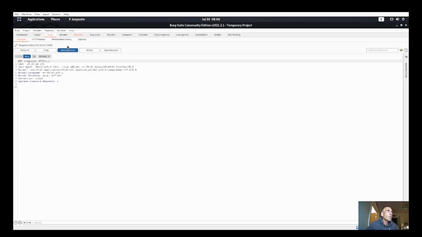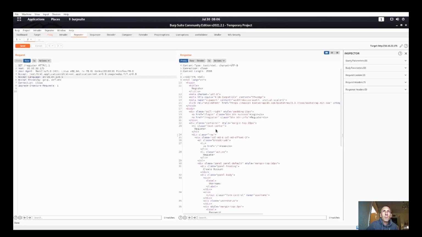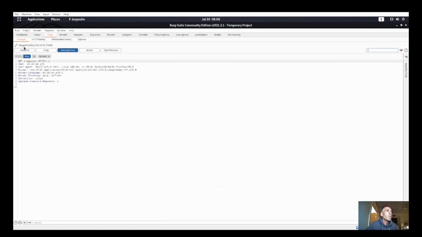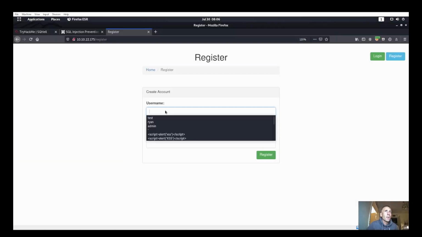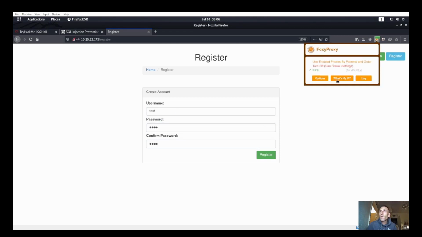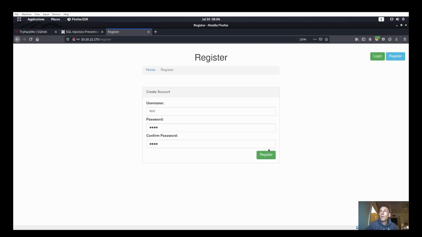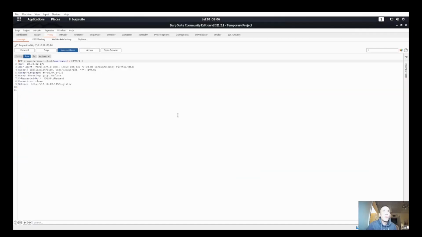Right click, let's send this to Repeater. Send that off, see if we get anything. Can we just forward this off? Can we get anything with this? Doesn't look like it. So let's try test. Burp Suite is on, so I don't know why it's not intercepting it. Registration are no longer open. Okay, there we go. So it is checking.